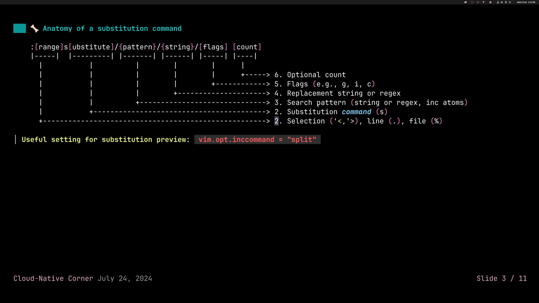Then you have replacement string or regex. So again, this makes it really flexible. You can search for a string and replace it not just with a literal string, but you can also use regex to do it. Then the whole expression can be followed by various flags and an optional count. So flags, we'll also look at them, but that's kind of the anatomy of how the substitution works.